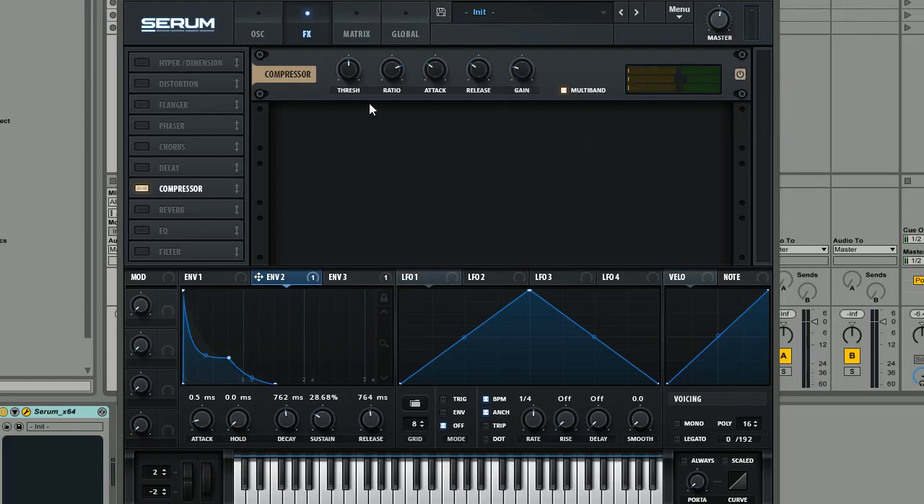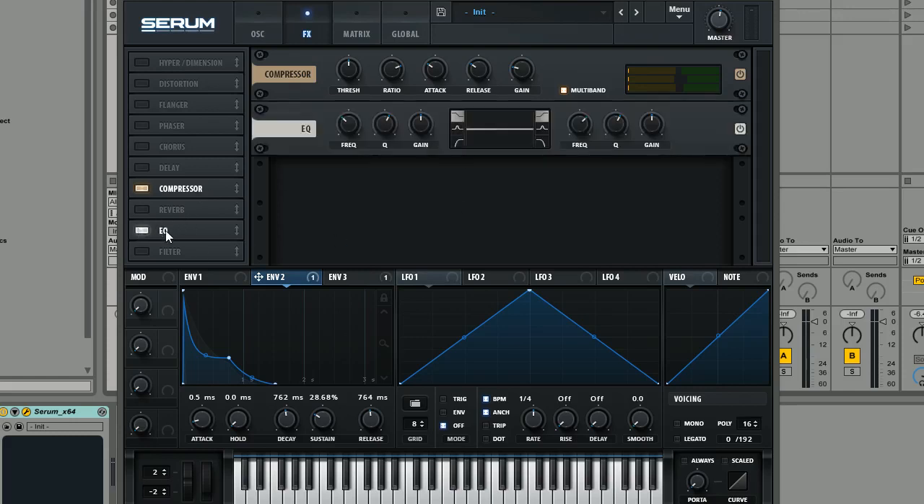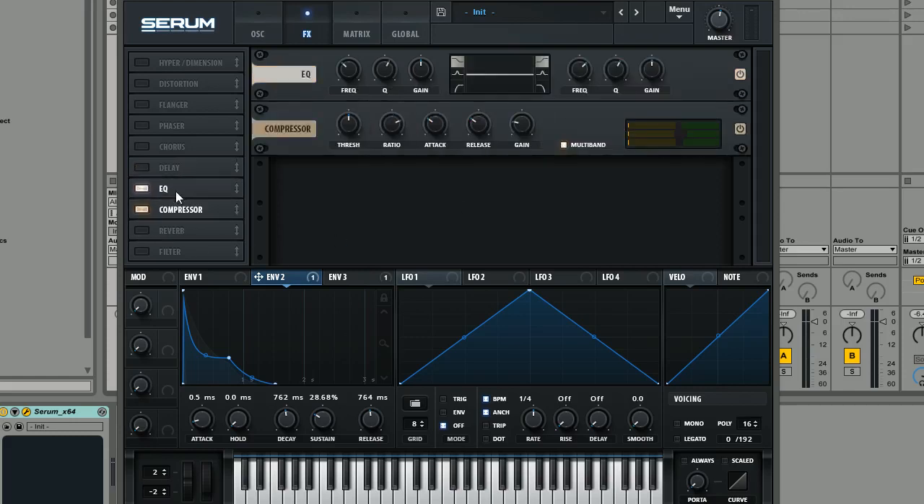So that makes a really huge difference, and it helps to polish the sound a lot. Now there's a lot more you can do here. One thing that I would advise doing with any lead sound like this is bringing an EQ into the effects chain at the start, and just rolling off some of the low end.